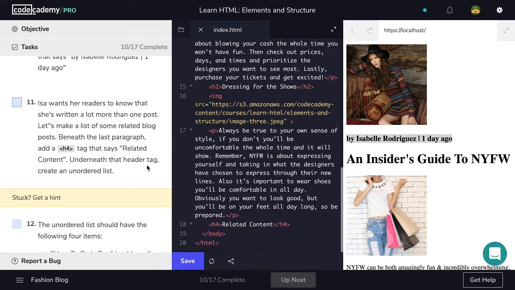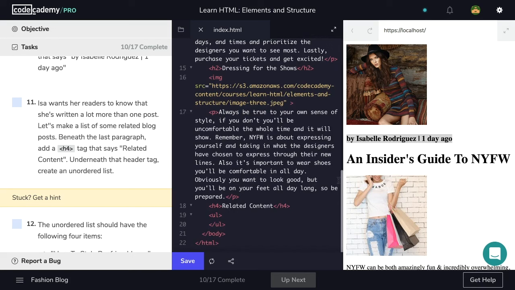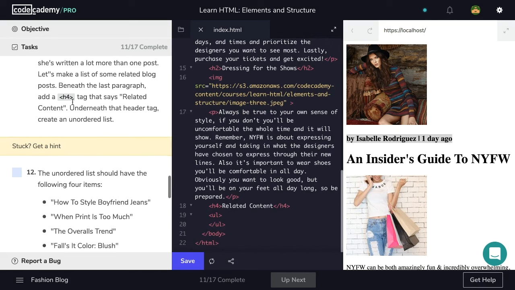And underneath that header tag, create an unordered list. For that, we will use the UL tags, which will hold list items. Now we're done with step 11. Let's move on to step 12.